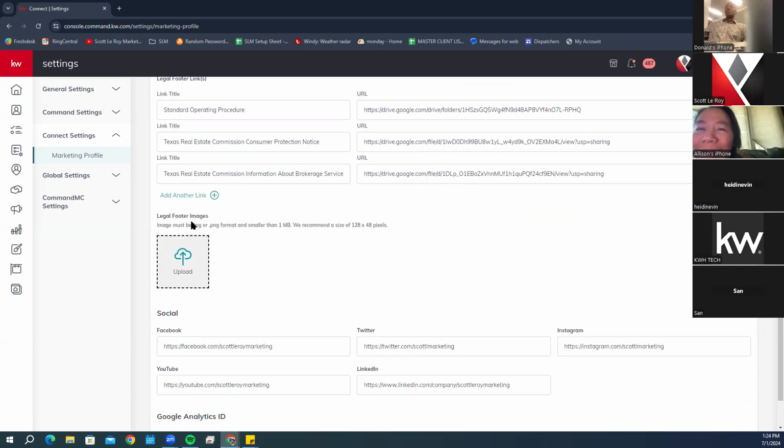Below that, we see this legal footer images. So this image here is a very, very, very small, I think it's like a JPEG image that shows up on your website. I mean, it's tiny. The only thing we recommend adding to here would be like the realtor logo or the fair housing symbol, something like that. It is barely visible to even see on the website, so I wouldn't suggest putting a headshot or anything like that on here.